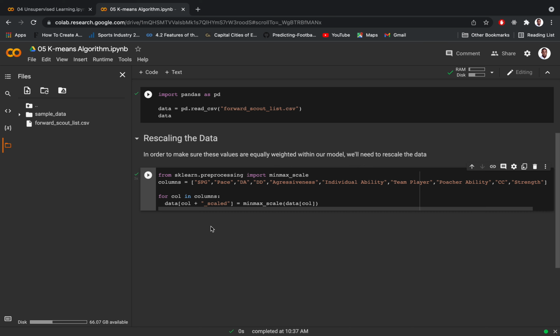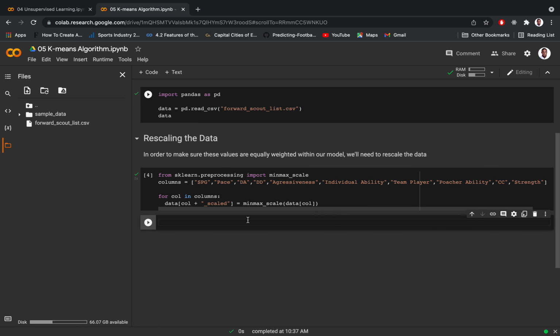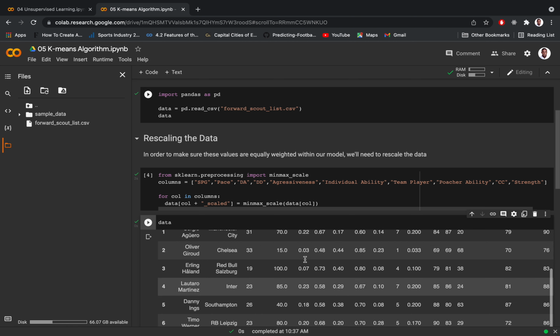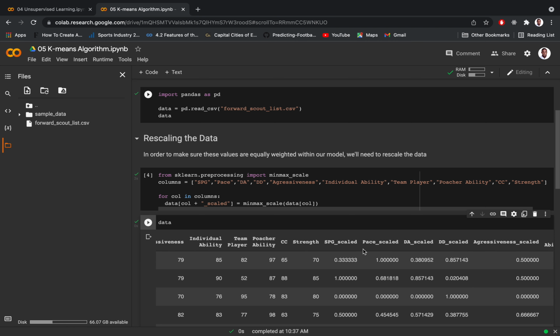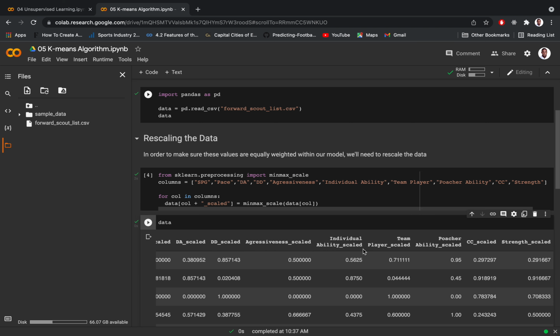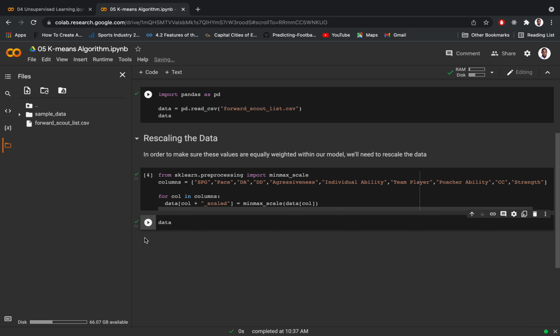Okay, so let's now check out the data and see whether it worked. You can see it has created a new column, like I said. Are you seeing what I'm talking about? So it worked. Now we have to drop these columns, because they're not important anymore.